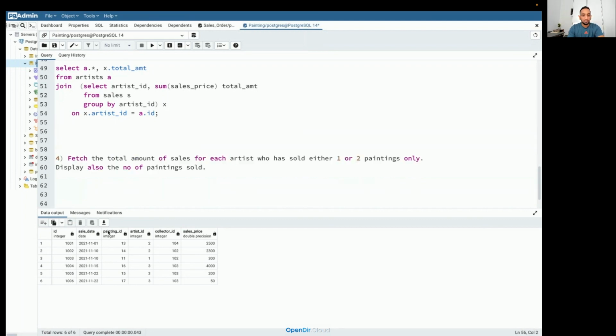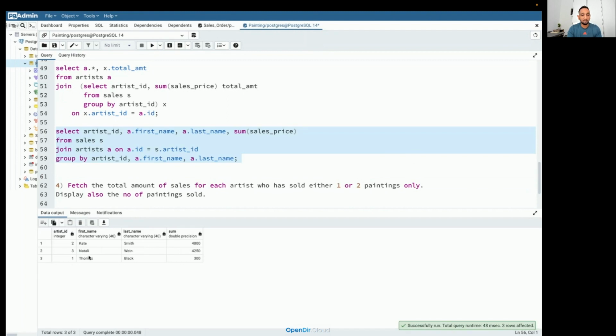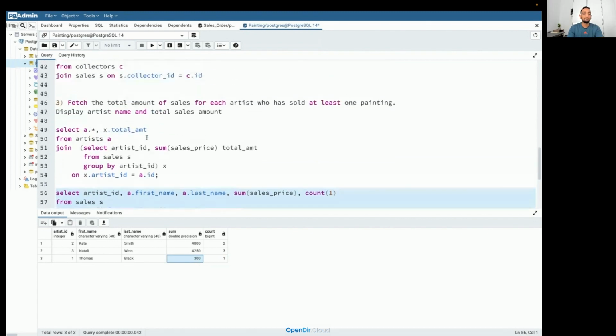If I execute this, you can see how many sales Kate had done. If I want to know how many sales she has done, I can just do a count of one here, and you can see that Kate had done two sales. The sum of her two sales was 4,800, and Natalie had done three sales, and the sum of her three sales was 4,250. Thomas only sold one particular painting, and his sale amount was 300. So this is what this query means. I hope that is clear.